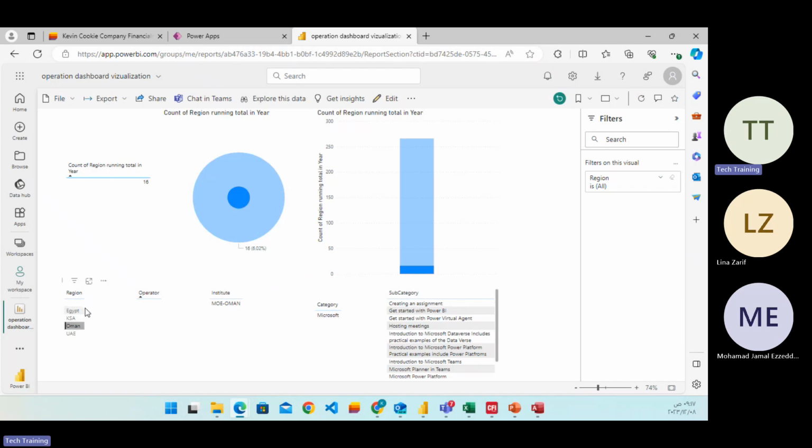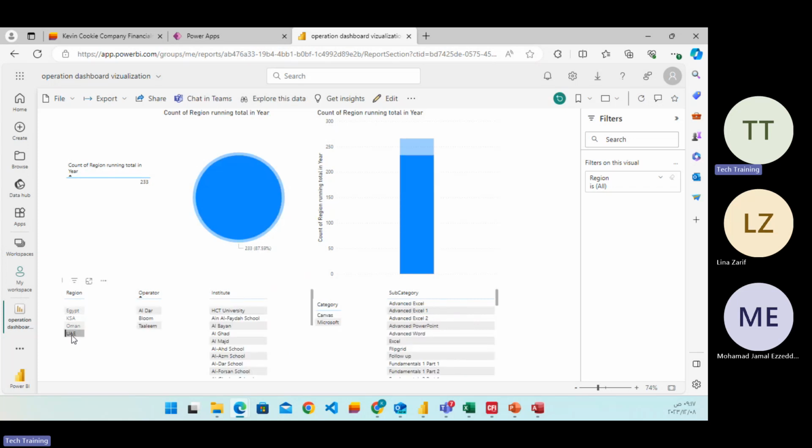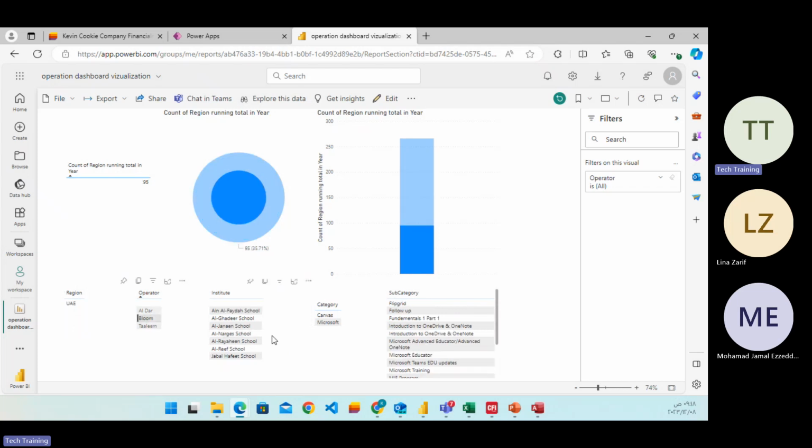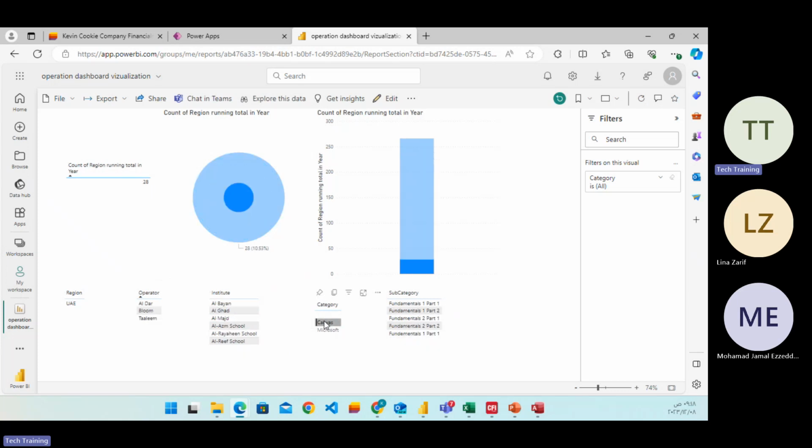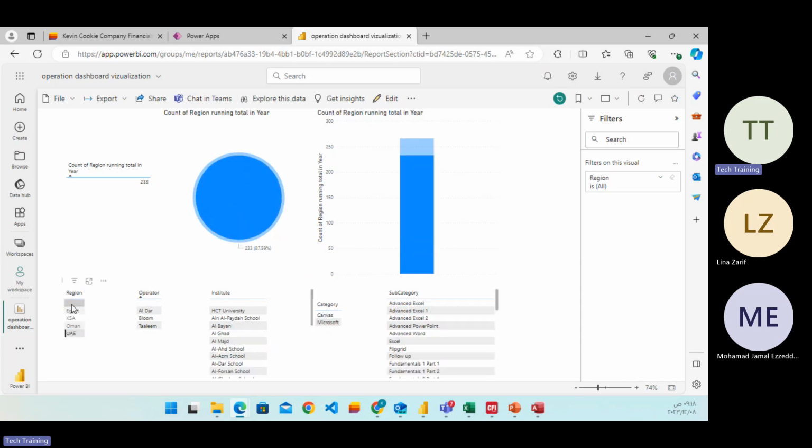Here is something called slicing. When I need to change something, here I'm talking about United Arab Emirates. I have 3 operators. Maybe I want to go to another operator, and things will be changing. As you can see, here are the Microsoft, here are the Canvas. It is a very dynamic report. When I select any of the slices or criteria that I want, things change in all the places of this report.